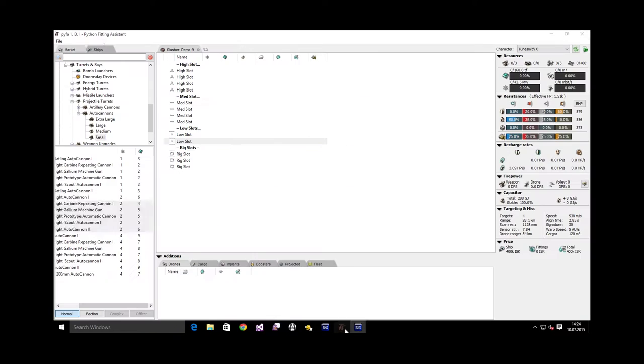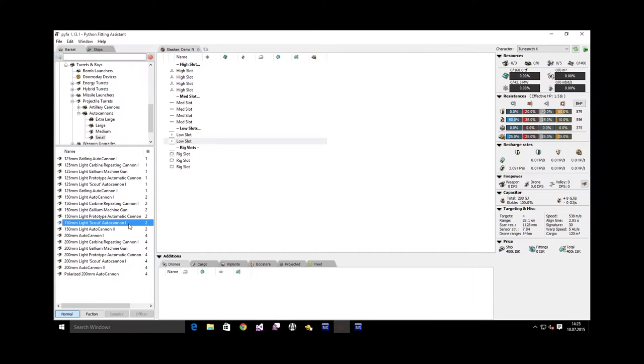Light Scout autocannon. Now the next question is, how many guns is it possible to fit on this ship? The first limit is of course the number of high slots. I have 4 high slots. But in the top right corner you also see the turret count. There are 3 hardpoints. This means I can fit 3 guns. So let's double click and add 3 guns. Alright, now I have guns.